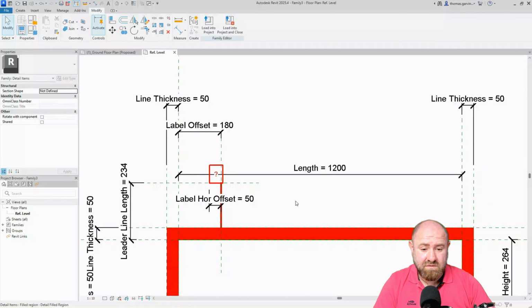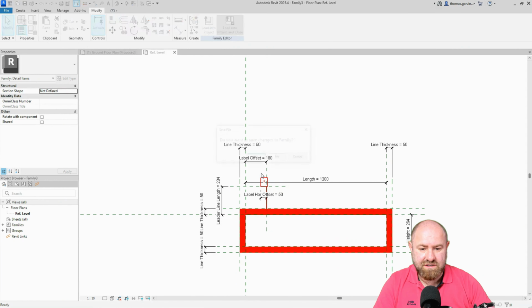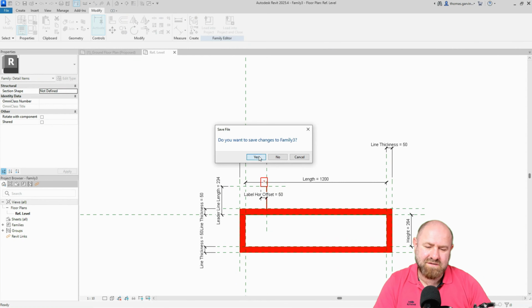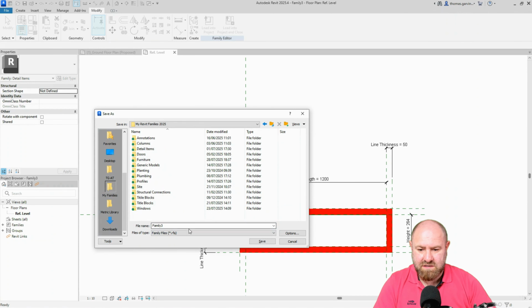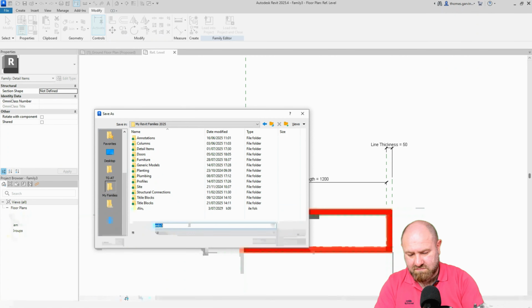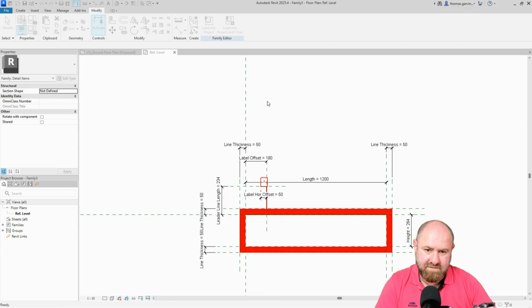We're done. So we need to load this now into the project, okay? So load into project and close. Do you want to save it? Do you know what? I will. You definitely should. Go to my families. I'll call it markup. Markups. Okay. Save.